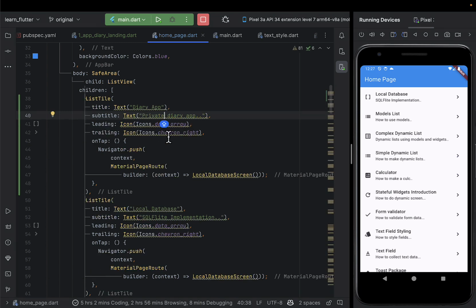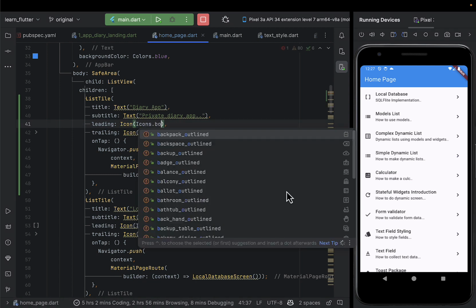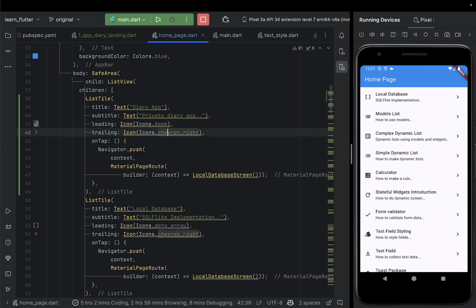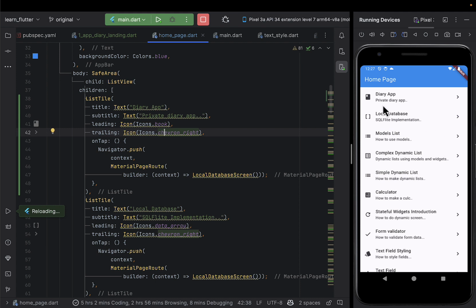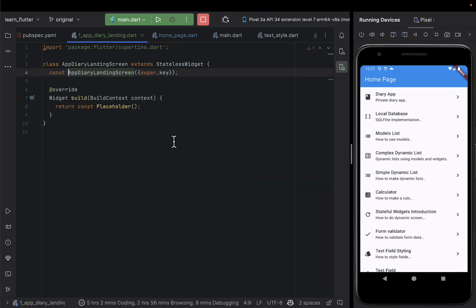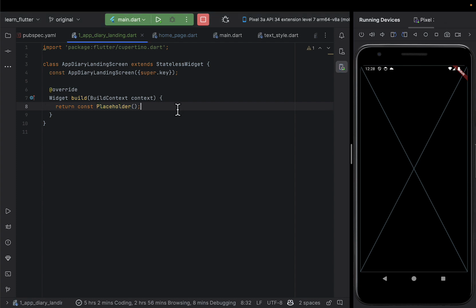So let's put a relevant icon. For the icon data, we do have a book icon, I think. Yeah, we have book like this, right? The rest is okay. So that is our diary app. Now we want that when someone clicks on this, it should go to this one, app diary landing screen. If I save and click there, this is the diary app. When I click there, we have this placeholder. Very good.